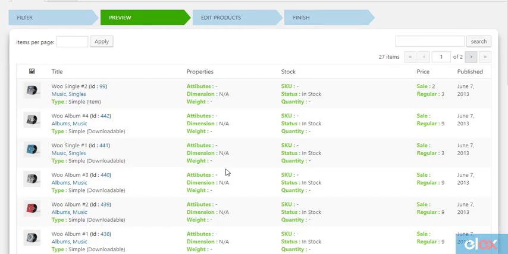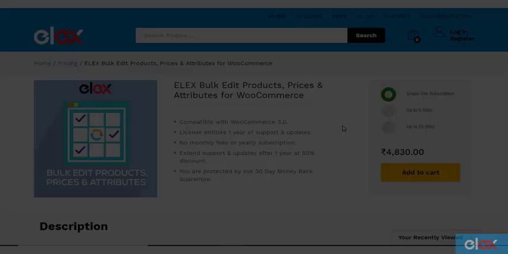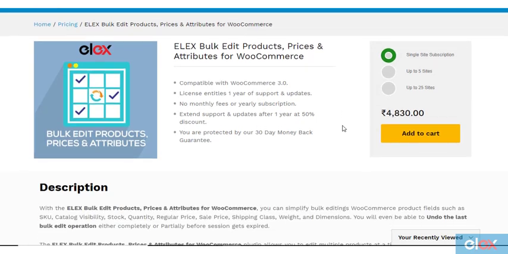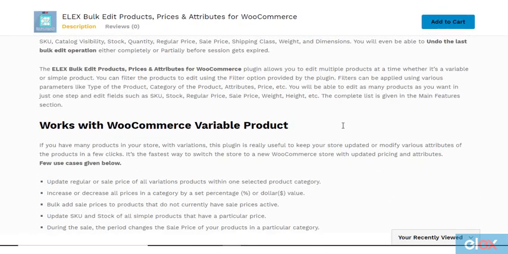In this way, you can bulk edit products, prices, and attributes in your WooCommerce store. There are a lot of things you can do with this plugin by customizing to your own needs.